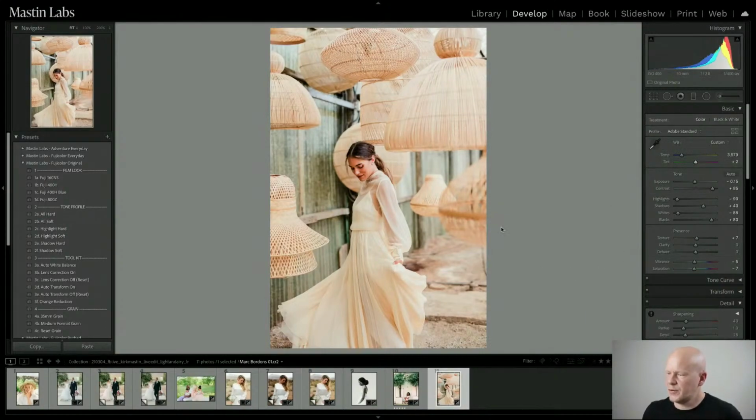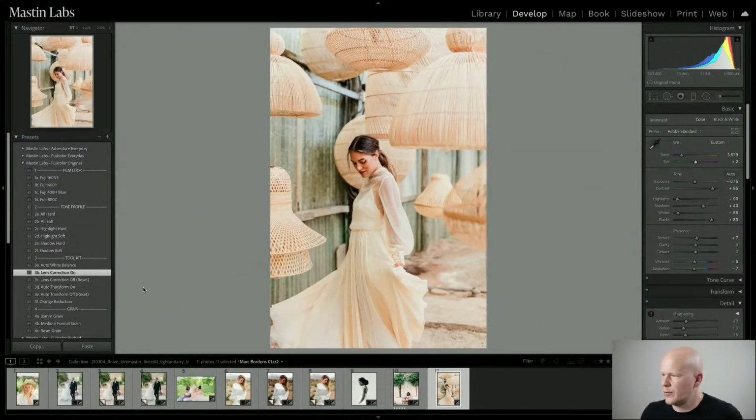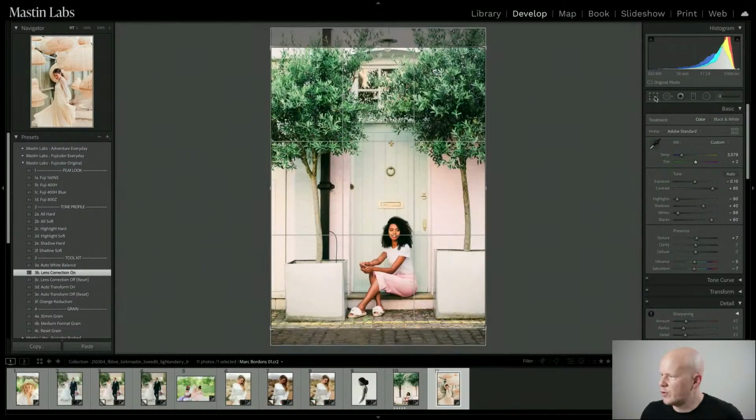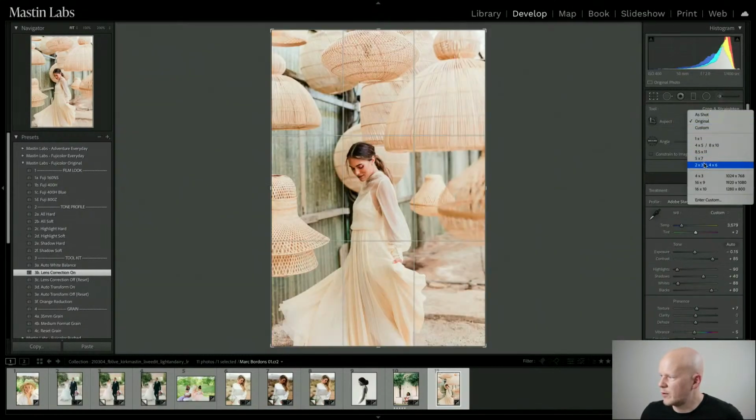I used all soft, and then let's see if lens correction does anything nice. Yeah, kind of brings out a little more even lighting in the top and the bottom. I don't see any need for auto transform. I don't even know what it would lock onto in this photo. Well, that's actually not bad, but I'm going to leave it. And then I'm going to crop it the way that I like to crop it.